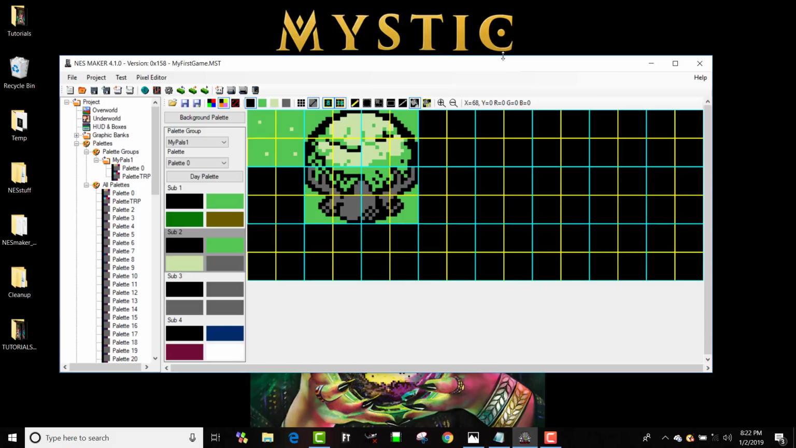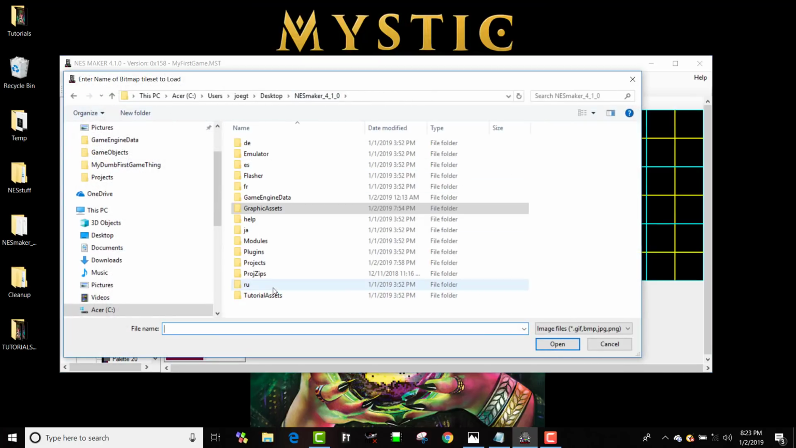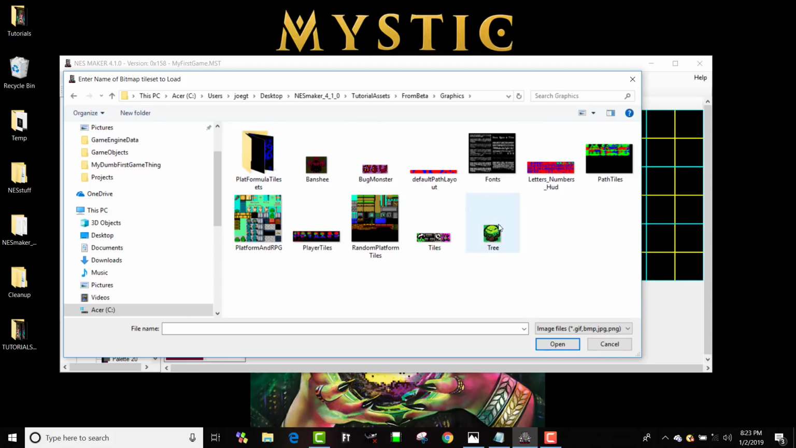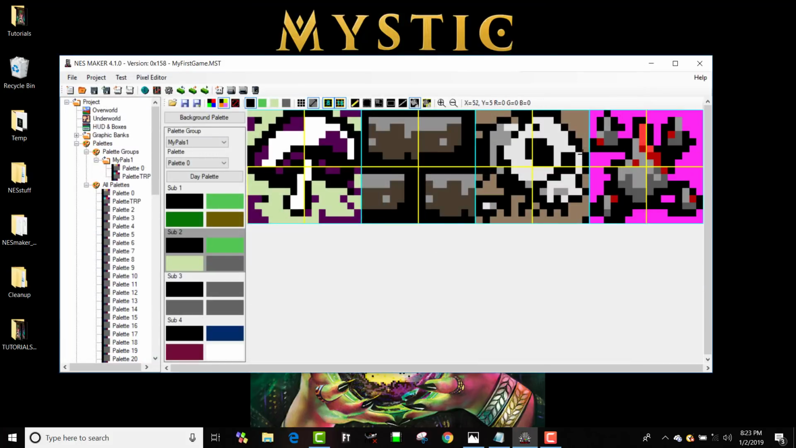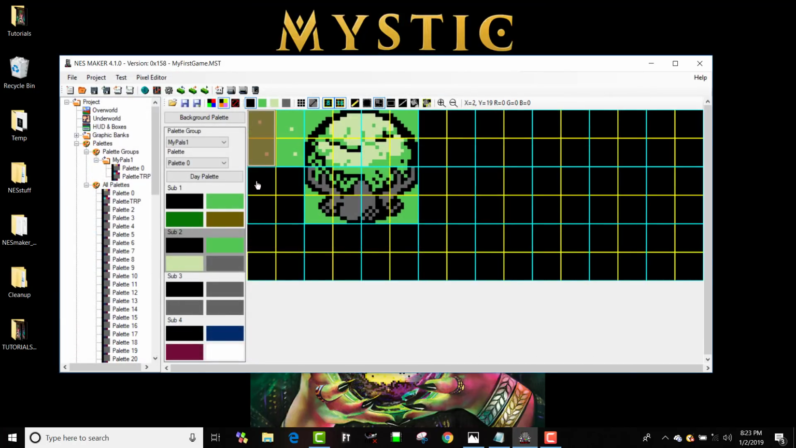I can import graphics. And if I have a graphic that's too many colors, like let's pull in a graphic that's too many colors, I'm going to save that. I'm going to go to Open. I'm going to go to NESmaker 4.10, Tutorials, From Beta, Graphics, and I'm going to bring in this one that's just called Tiles. And this graphic is a great one to use. I'm going to use my tile select, Control C. I'm going to open back up my tile set, and I'm going to paste it right here, Control Shift V.